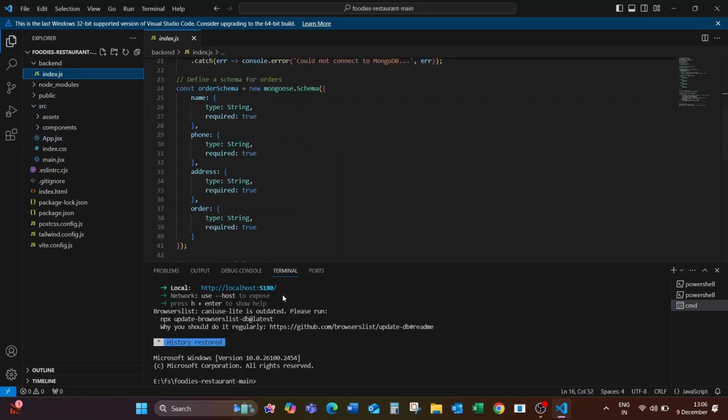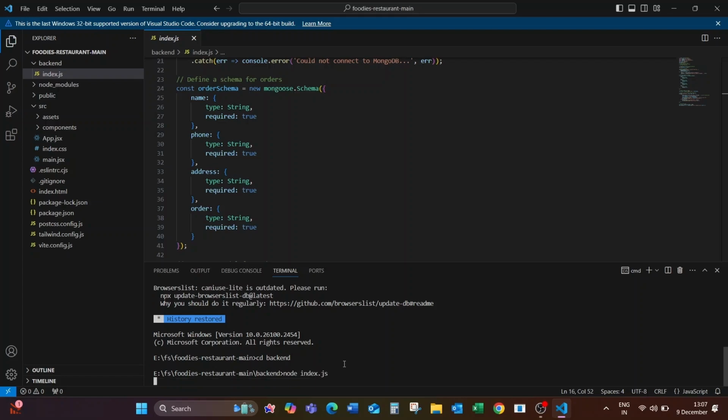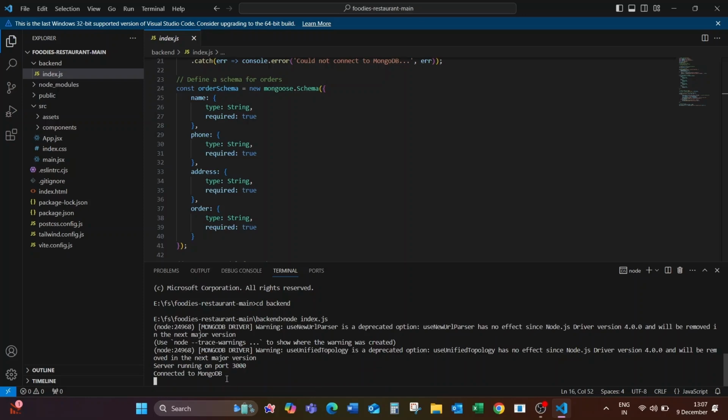Next, to run our web page, first we will have to start the backend. We open a terminal and change directory to the backend. So we open a new command prompt terminal and we give cd backend. This changes our directory to the backend directory. Here we give the command node index.js, as index.js is the name of the backend file. Now as we can see, we are connected to MongoDB. So the backend has been started.